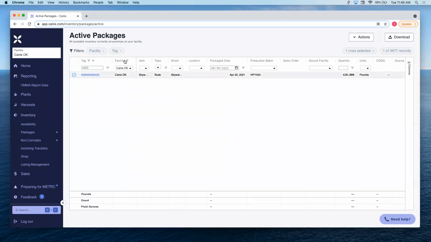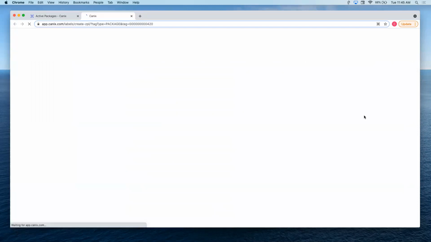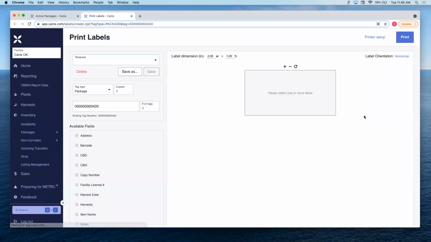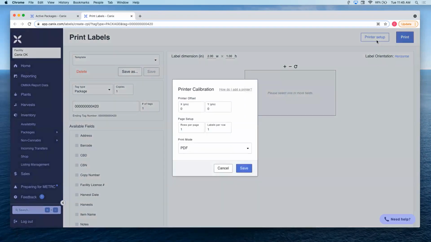And that's going to show up here on the label itself. So if I go to actions here and then print label, like a print label for that 0420 tag, that's going to open up our custom labels module here. And this is actually a good segue into the print PDF option.